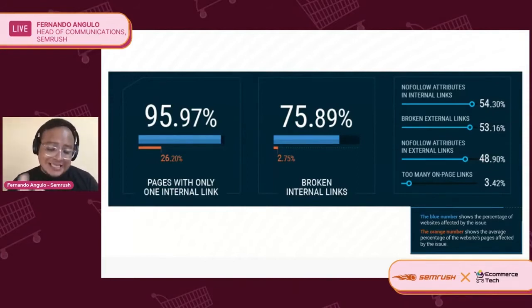Then the second problem here is that 75% of the e-commerce web pages that we have analyzed have broken internal links. So from the page that they are visiting, they want to go to the next one, but that link is broken. Then you can see the rest of the problems with nofollow attributes in internal links, broken external links, and so on. But these two are the main ones that make people feel frustrated.